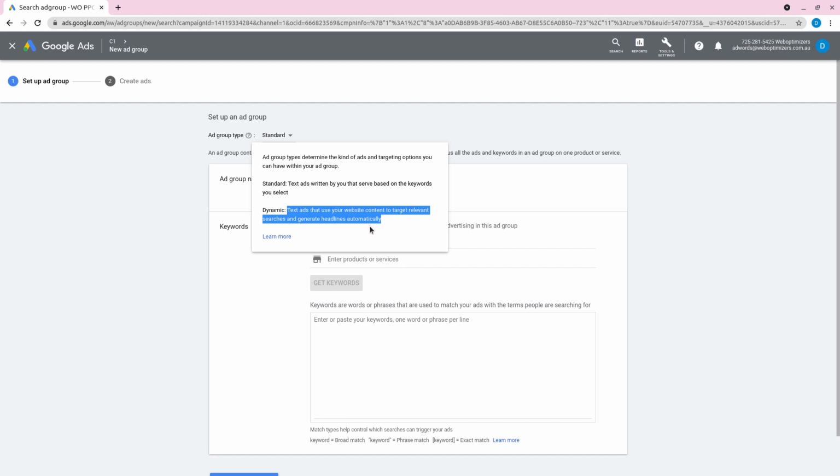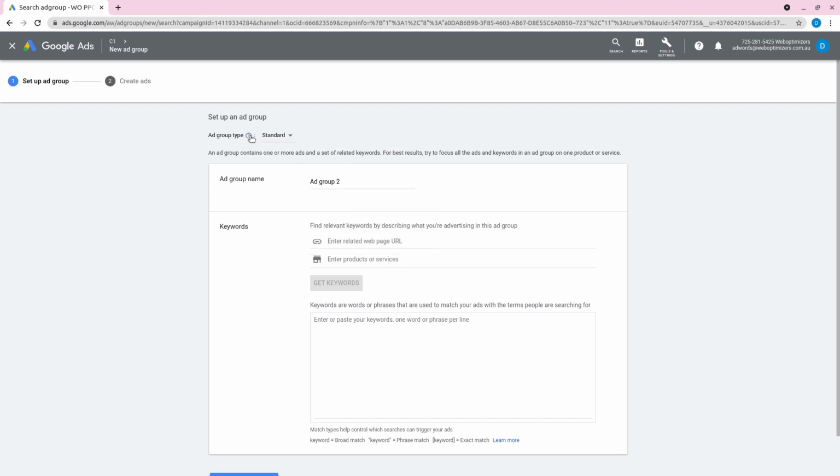And the reason this is terrible for you is because, unless you've spent a lot of time fine-tuning the titles and descriptions and everything on your website, this will end up creating terrible headlines. And it may get clicks, but usually it creates lower performance or worse performance than having your standard text ads. So I'm going to go ahead and choose the standard option.